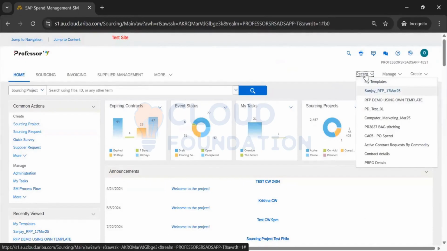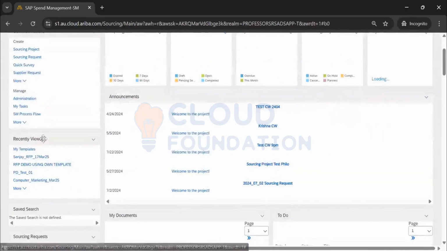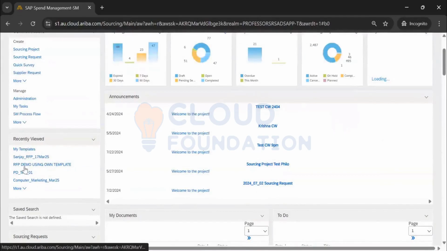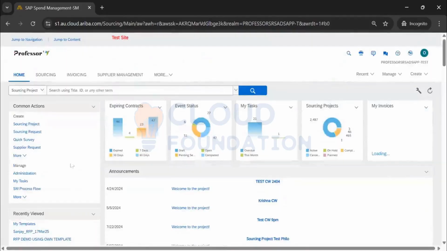Instead of going for a search, you can access it from the recent tab, that is the recent option. The same thing is also available on the tile as a recently viewed tab. You can also access it from here. Then we have discussed the tiles, the tabs, and the menus.